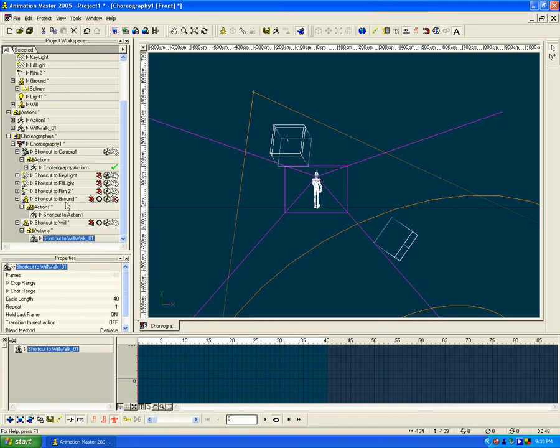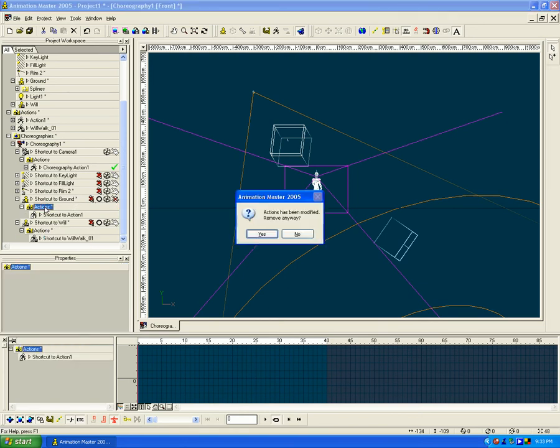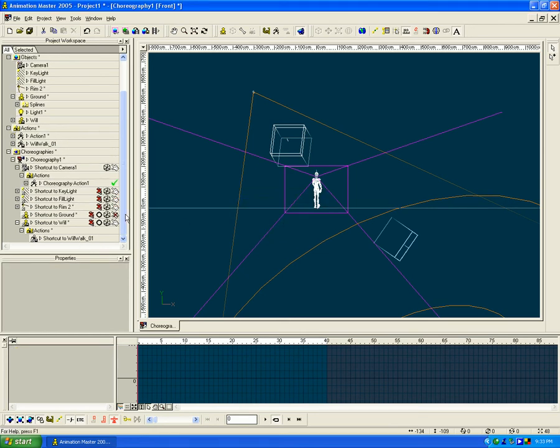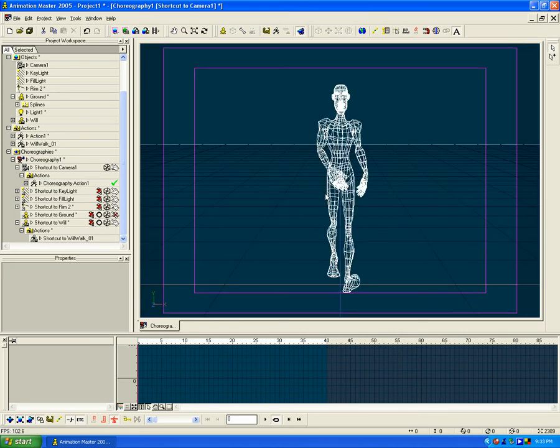Now, just so the ground doesn't move, I'm going to delete the actions from the ground. Okay. So now I've just got all of this stuff right here. Now I'm going to hit 1 on the numpad. That looks through the camera.